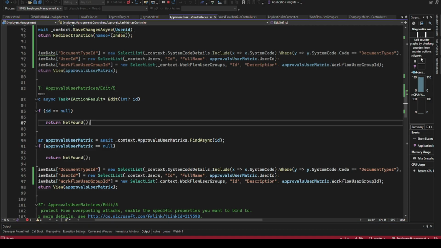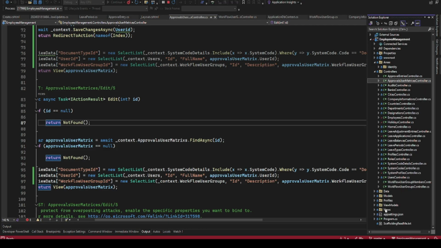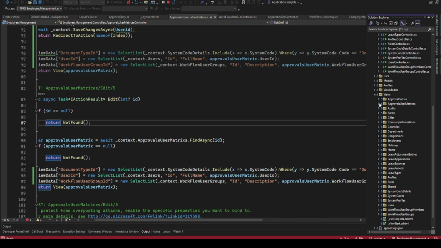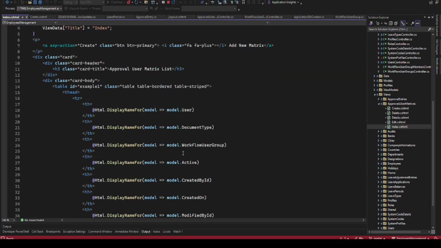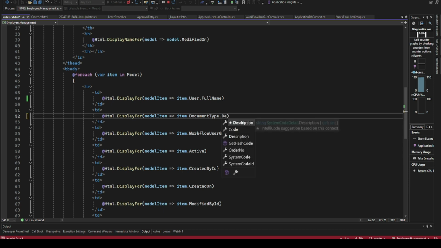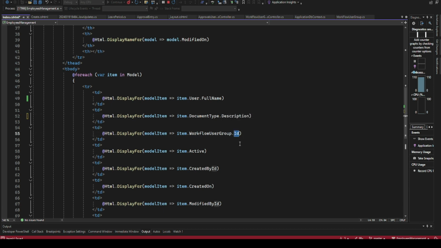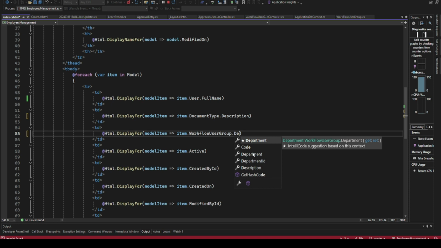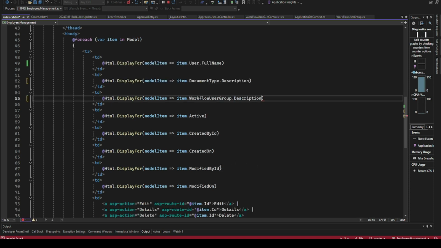Here we can do username, full name, and the created by. If I come to our index, here we can do full name. Then document type, we can do description. The workflow, we can also do description. Then the created by, so we can do created by.